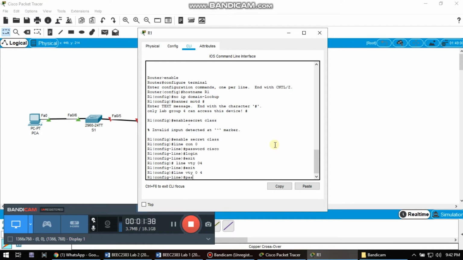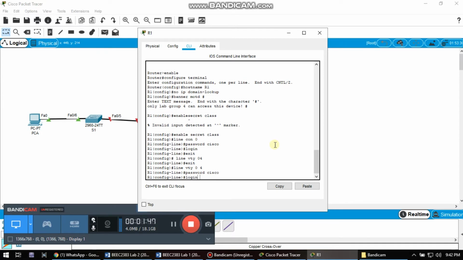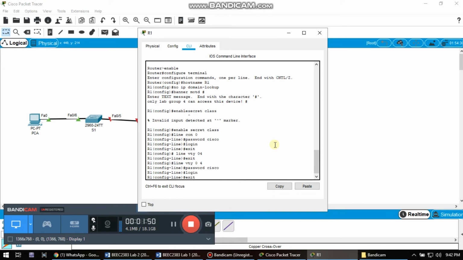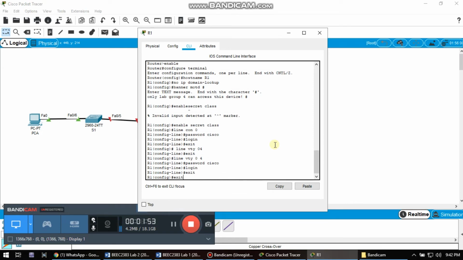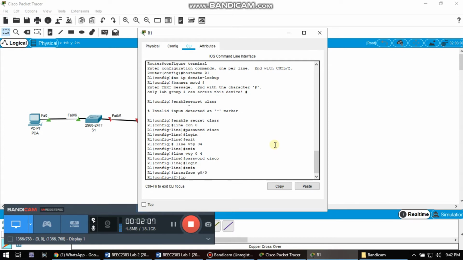Password Cisco. Login. Exit. And then we need to activate both interfaces. Interface G0/0, I enter IP address 192.168.0.1 255.